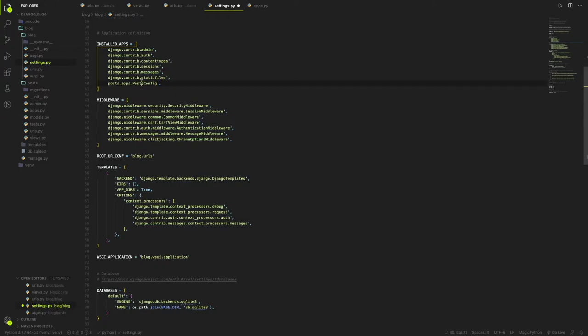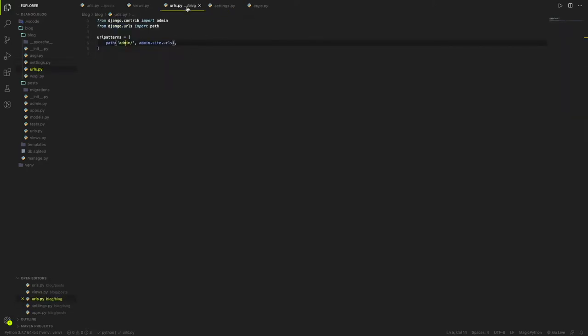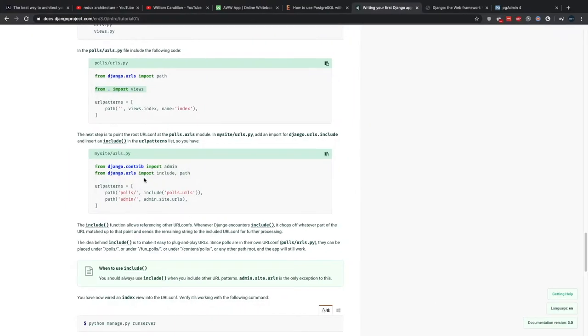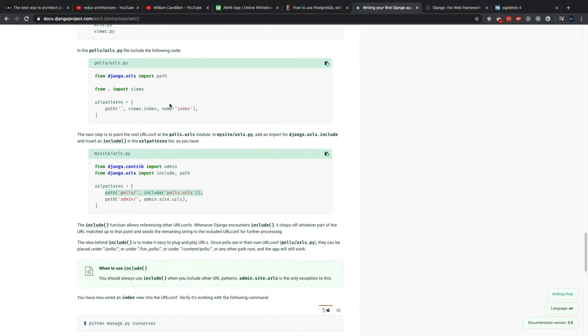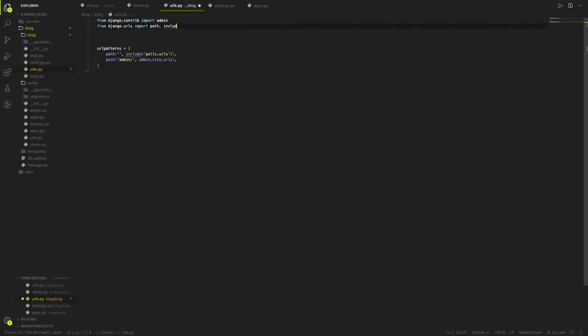Post config, post dot app dot post config. Then path. This is going to be like from... how was it? Yeah, basically it's something similar to this. Include, let me put this at the top. From where is the include? Include is also from URLs. Include polls dot URLs.